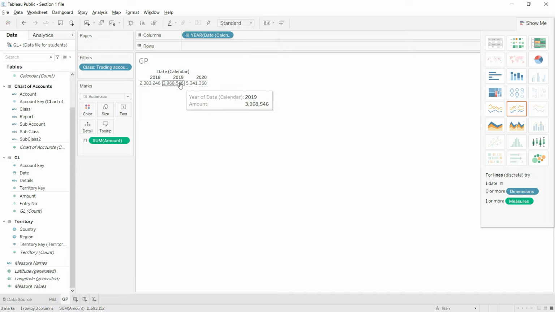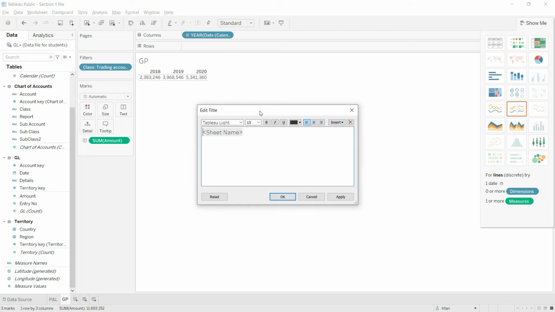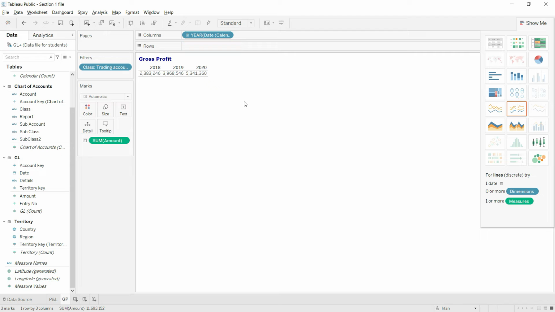Finally, before I move forward, I will quickly delete this heading. I don't need that. And I will edit my label according to my own style. So I will call this gross profit, and I will select this text. I will change the font to my own style, size it accordingly, and bold it if you like, and change the color to your own style. Click on apply, and that is it. So we have this gross profit calculation that we can use on our dashboard.